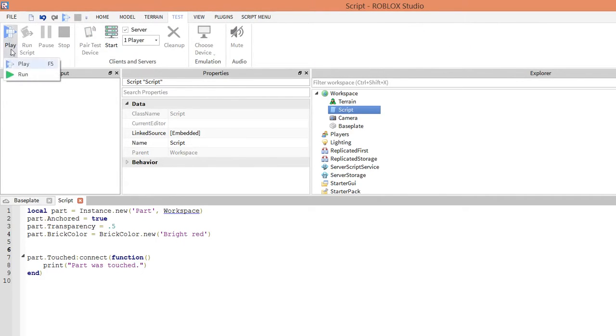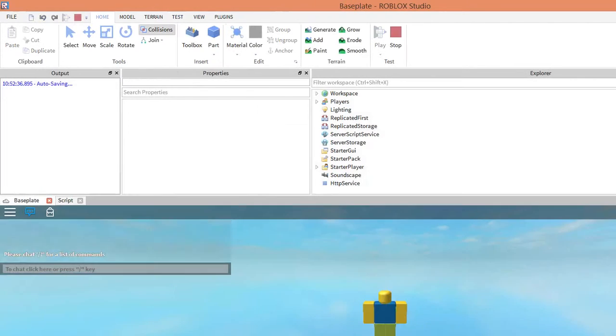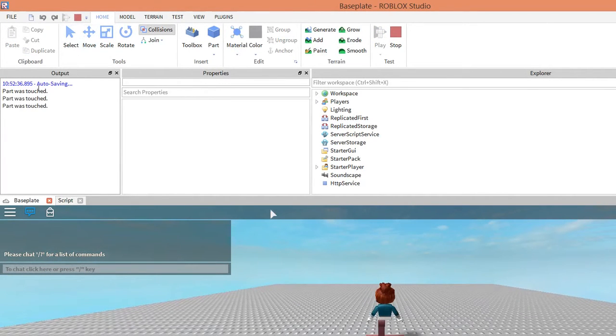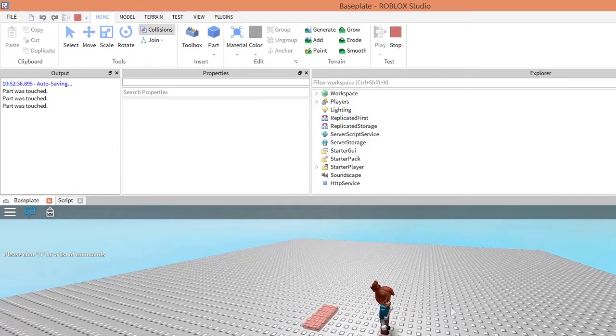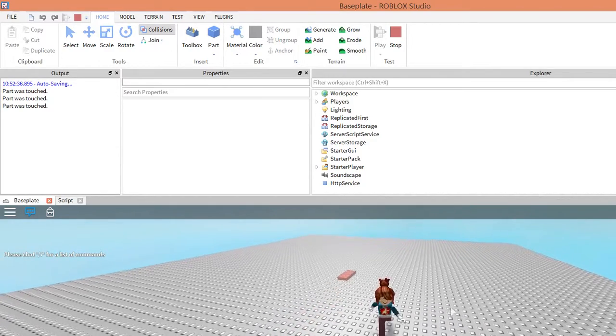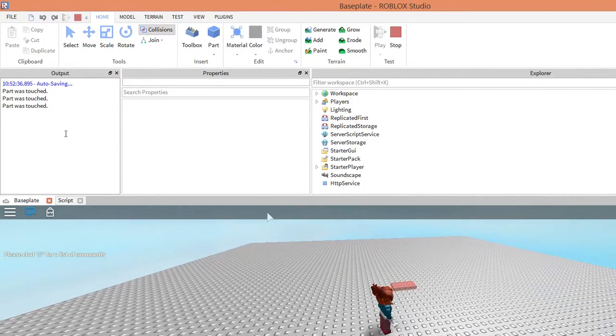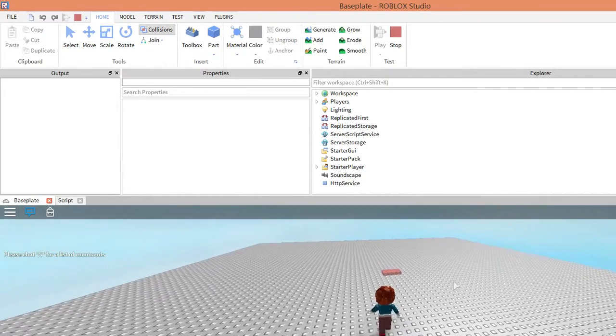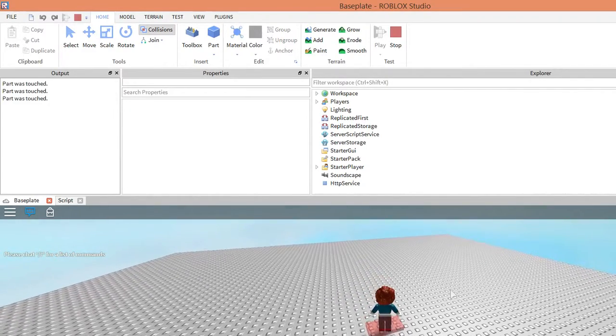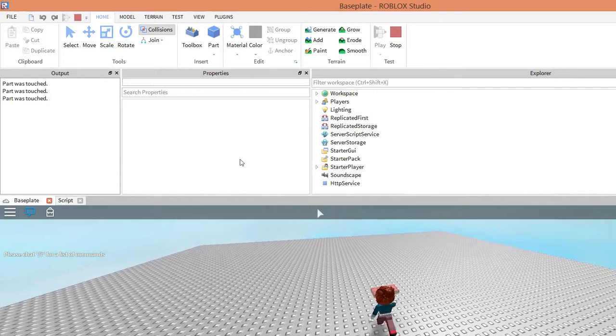So if we test it, she lands on the brick and straight away we've got in the output window, part was touched, part was touched, part was touched. We've got a couple of different messages. I think it's each of our limbs touching it. Let's clear that window, which you can do by right clicking and pressing clear output. And let's just do a run towards that brick. There you are, part was touched.